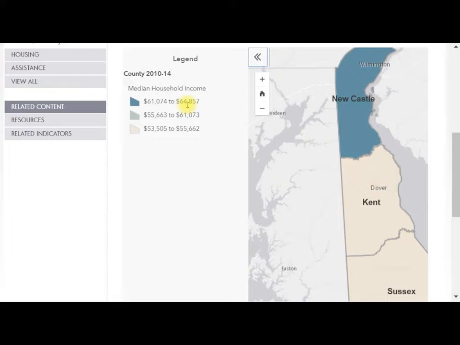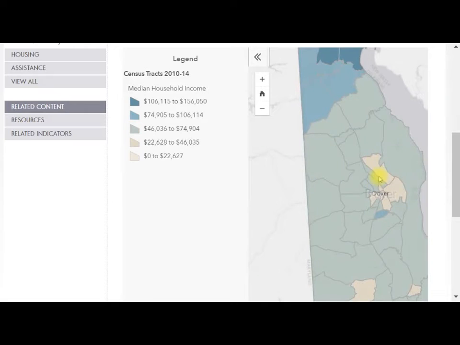At this level, it looks like Newcastle County households are making up to $64,000, while Kent and Sussex make about $9,000 less, as you can see by the cream colored or beige for Kent and Sussex. But let's dig deeper. We can click the plus or minus buttons, or we can double click the map to start zooming in.